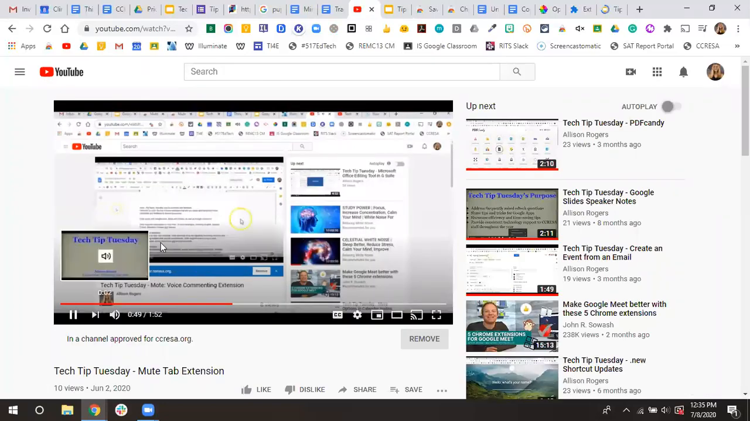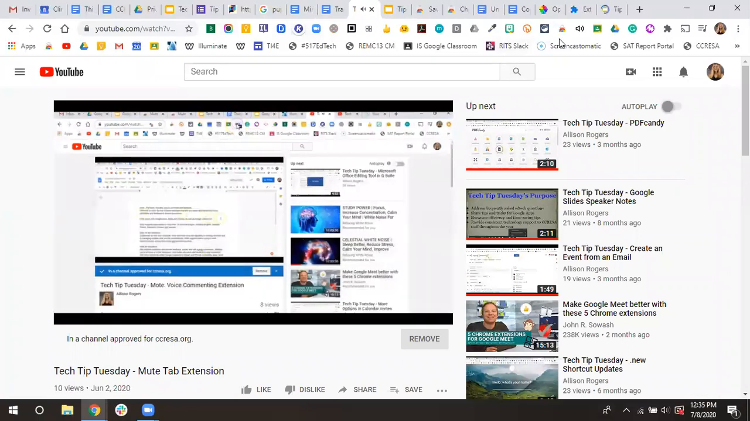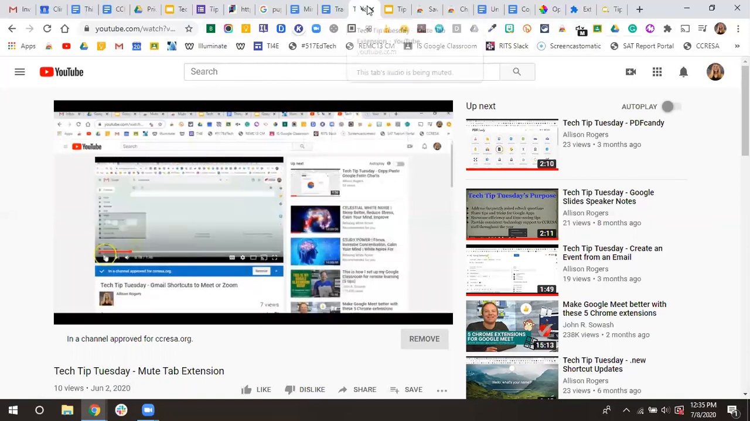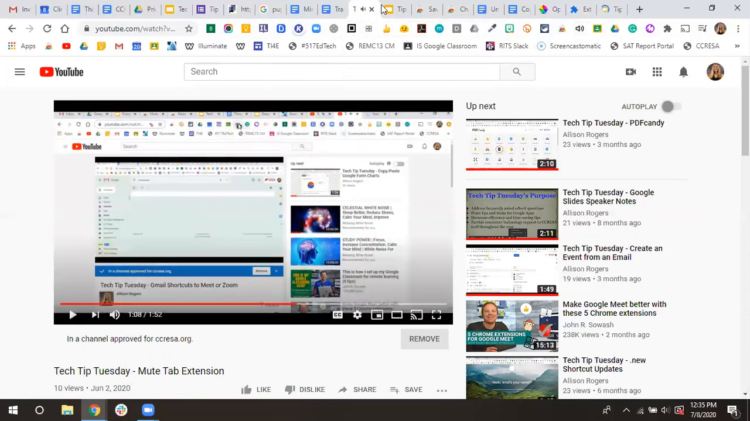If I have that playing and I want it silenced, or muted, I click the extension, and now you can see the little line through my tab. It's saying it's still playing, but you don't have to hear it. And if I click it again, it turns it back on. So that's all it is, Mute Tab. And you can do that for any tab that you want.